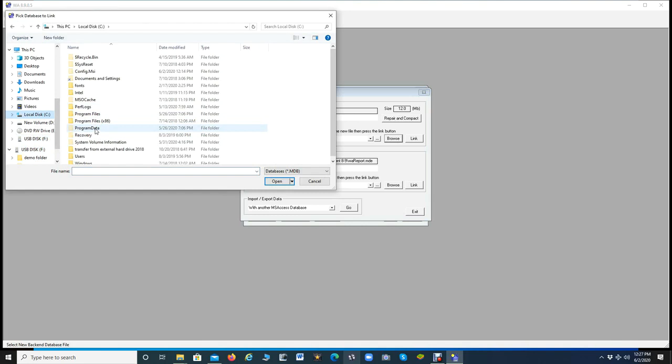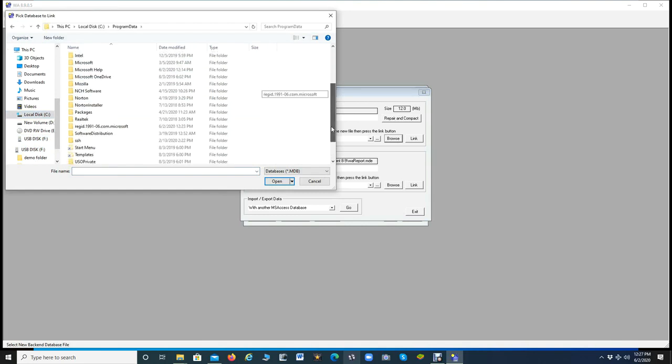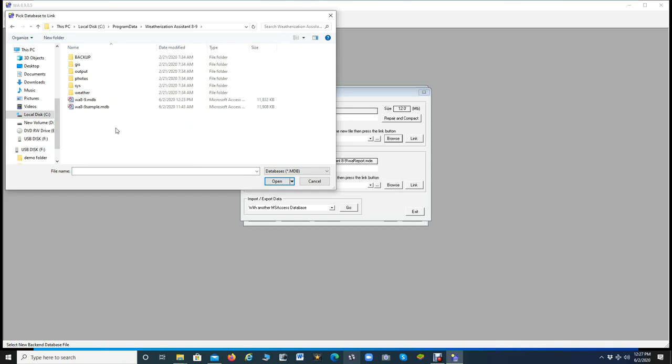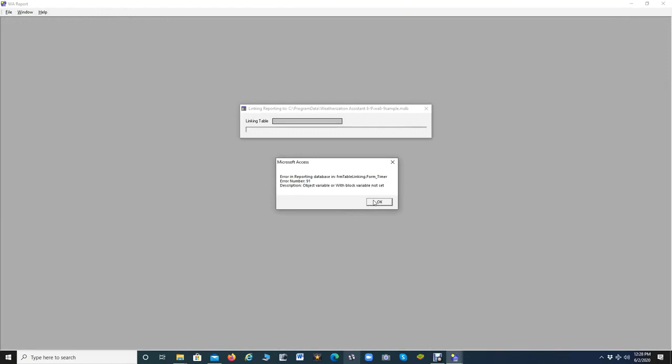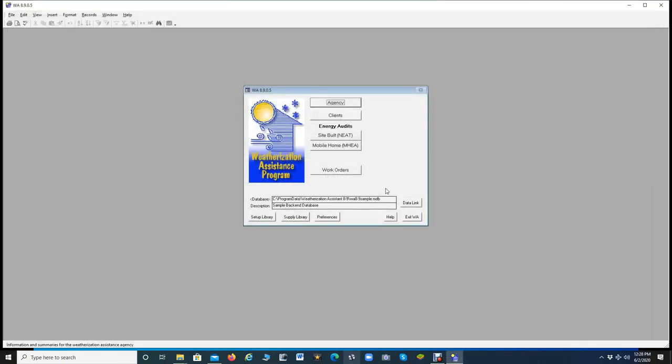C, program data, bring it down to Weatherization Assistant, and then I've got this other choice, this sample, and I'm going to just do this to illustrate my point. I'm going to choose that, I can double click it, and then hit link. It goes through its process. You'll get weird error messages now and then. This is a very antiquated program. I think we all know that. For the most part, you just say okay and you move on.